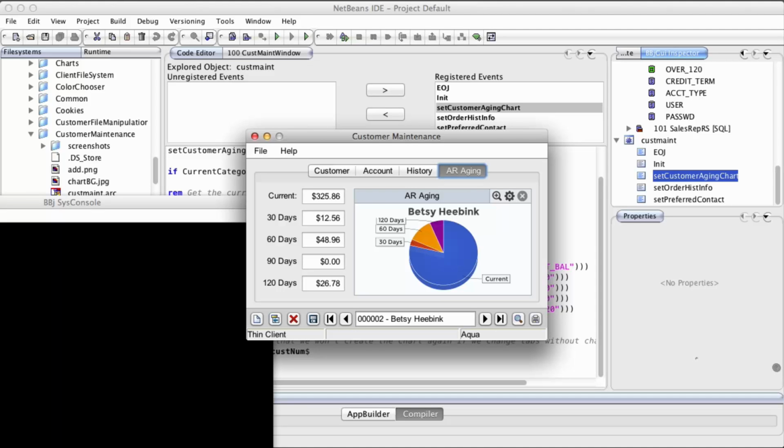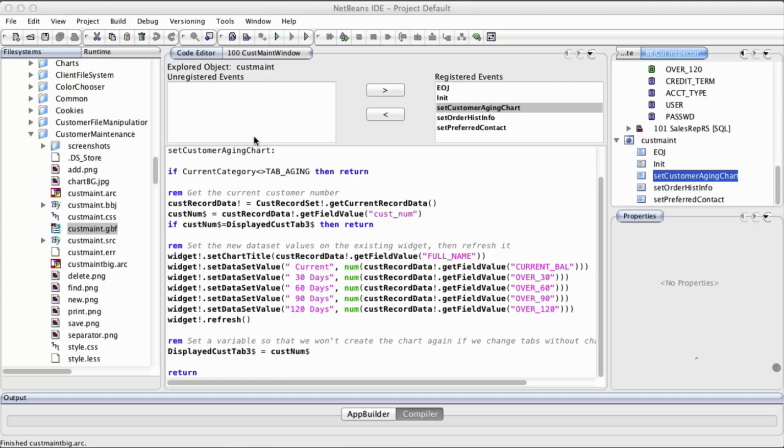Since it's showing how far behind my customers are in their payments, I'd like to have their current balances show up as green and the late balances display as darkening shades of red. Widget modifications like these really only need to happen once, so I'll go back to the init routine and add some customized code.